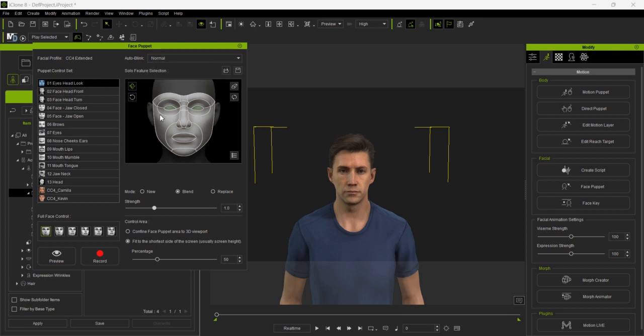And in here you can see that eyes are already selected, and if you double click on them it deselects the eyes. And let's select the eyes to see. If you right click on the eye it will be selected, and then let's select lip as well. And in here there's two options, preview and record.